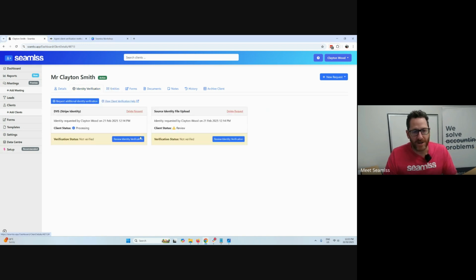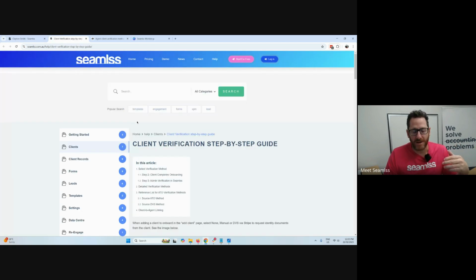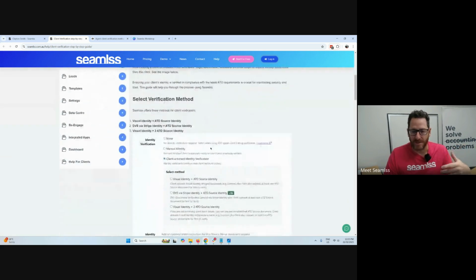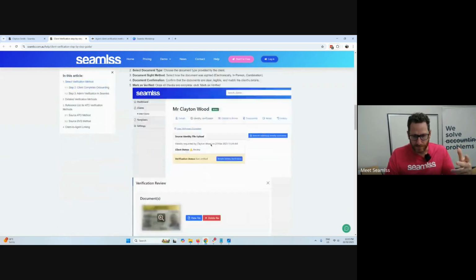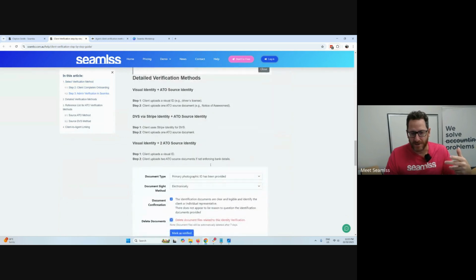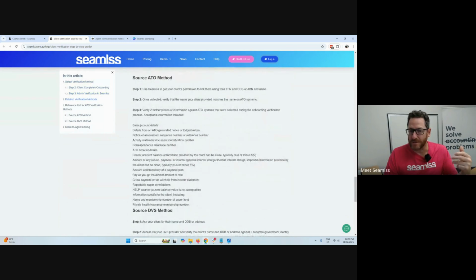Now, with ID verification, how do you do ID checks in Seamlss? We do have a whole help guide right here that'll help the admin team step-by-step go through the process. In addition to that, it'll also list all of the different items you can utilize to check the ATO verification process against the ATO documents.